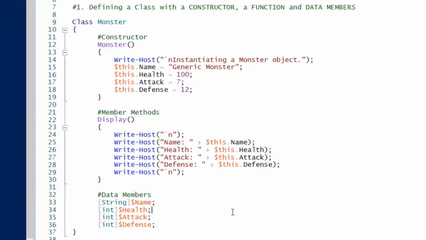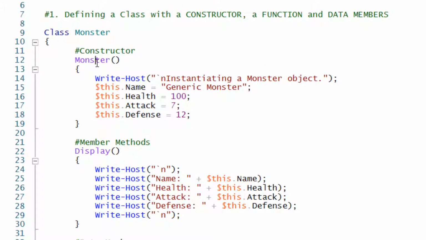But if I'm going to access these data members or assign a value to them, I have to access them via the this pointer. The this object, this operator, and then dot, and then the variable name. So it's fairly straightforward. Just remember that you have to use this and dot to access the data members you define inside your class. This is the constructor. Remember, the constructor always gets called automatically when you instantiate or build an object from the classes that you code.